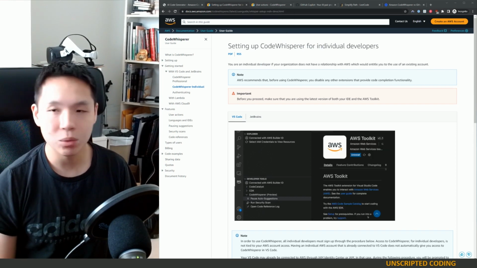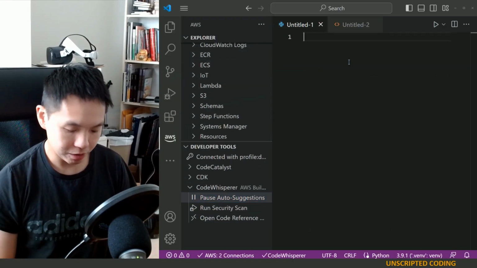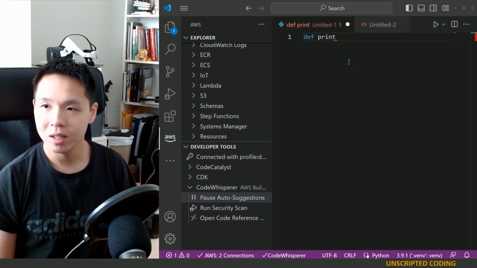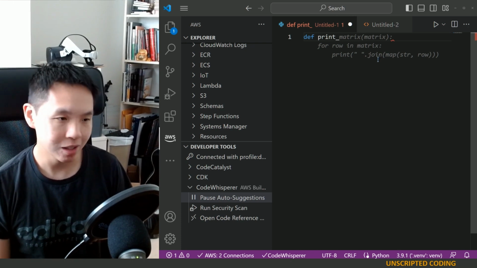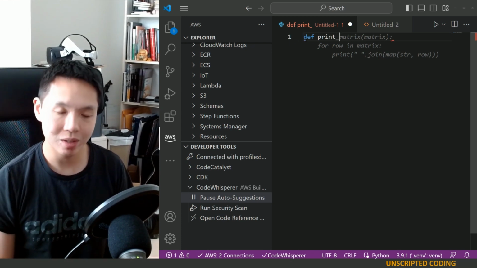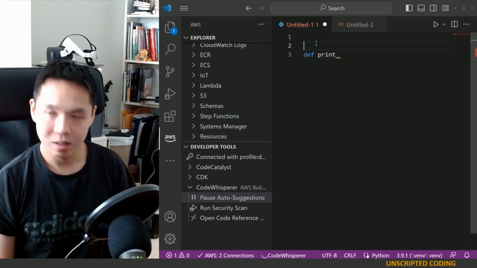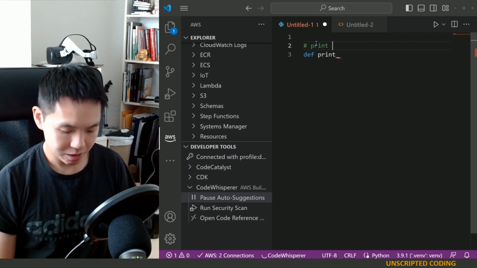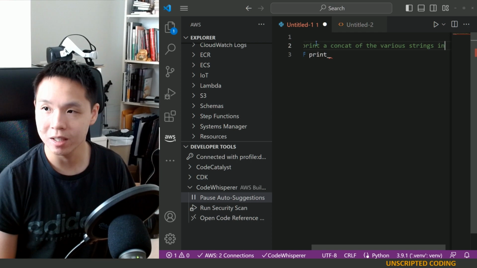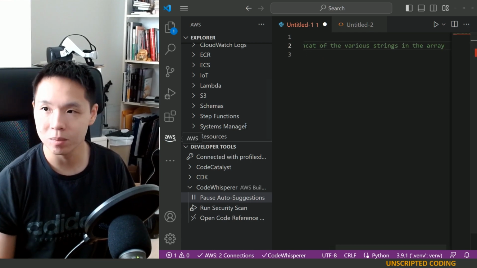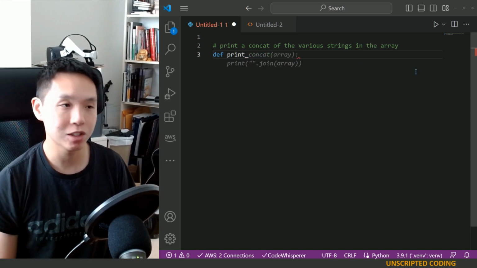So let me just show you really quickly how this works. Let's say I want to define a function. Let's call it print. It suggests print matrix. Now it's basing this on nothing else, so it's giving you a shot in the dark. But if you had a comment, print a concat of the various strings in the array. I'm just going to move this here. It may have a different suggestion for you.